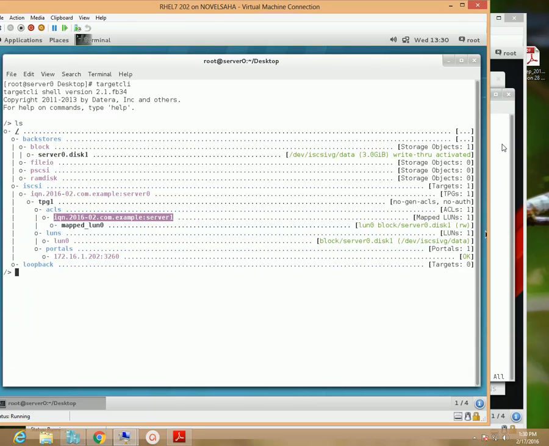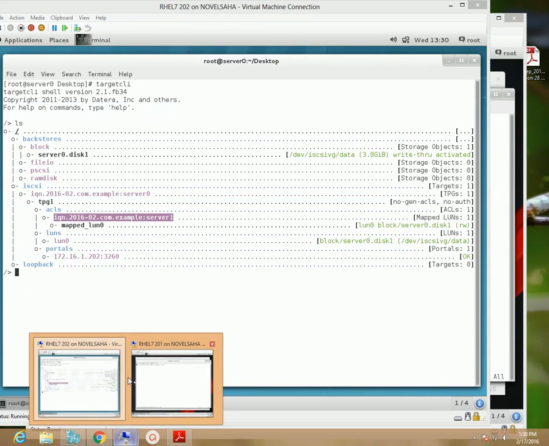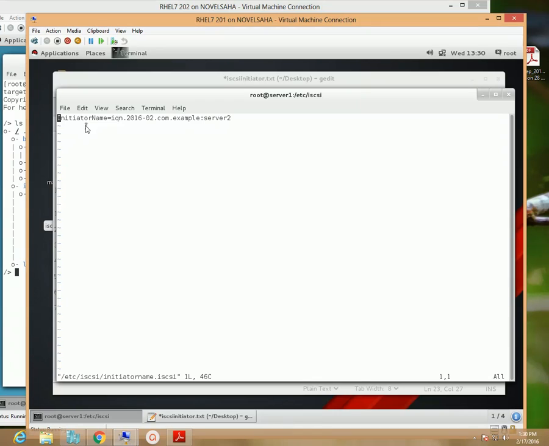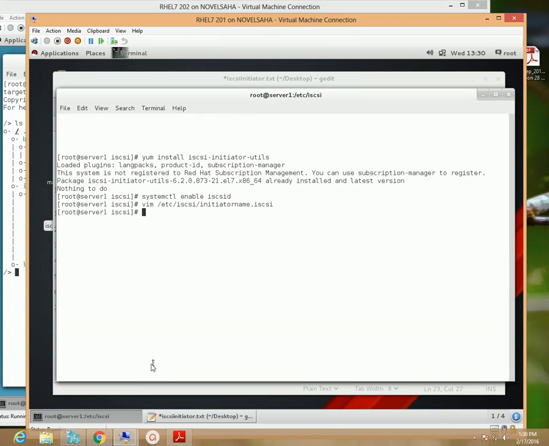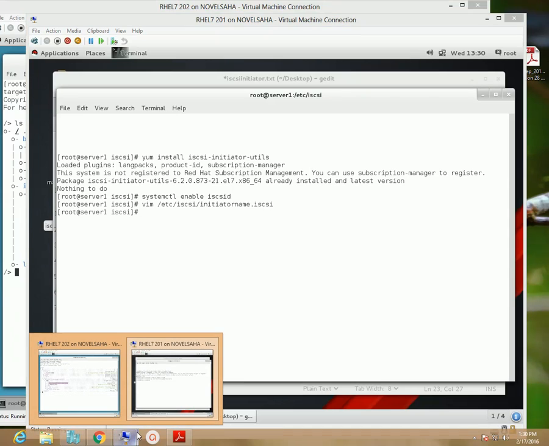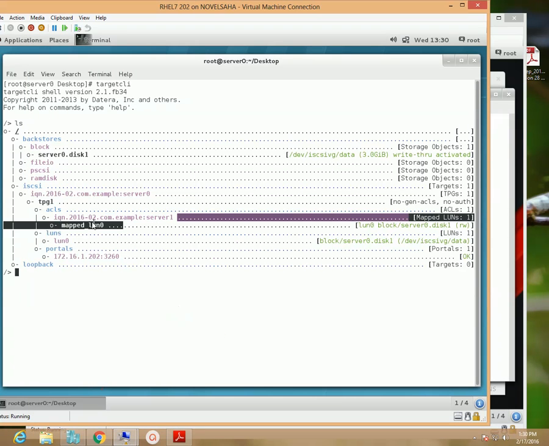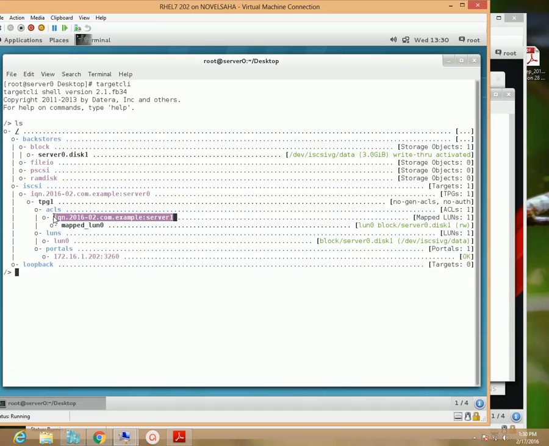Well, let's do it. So here I have to specify the initiator name, which is iqn.2016-02.com.example, and then that was server1, actually server1, and then save and exit. So this entry must be the same as the ACL entry in your iSCSI server. Make sure about this.